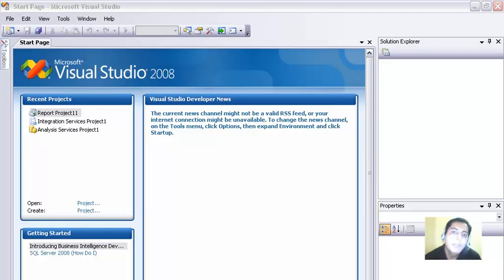Now remember one thing: from Visual Studio Professional onwards you get the Reporting Services option, otherwise you won't be getting it. This is the Visual Studio Professional edition, so let's start the option of creating a report.